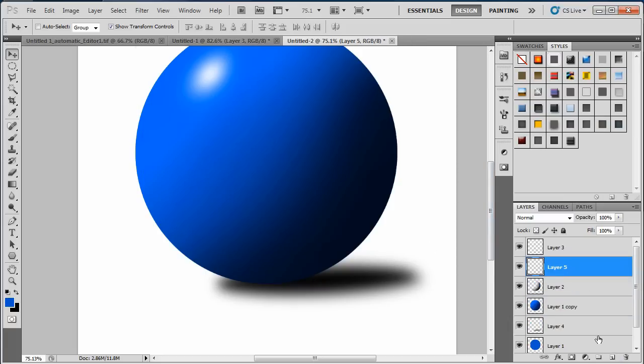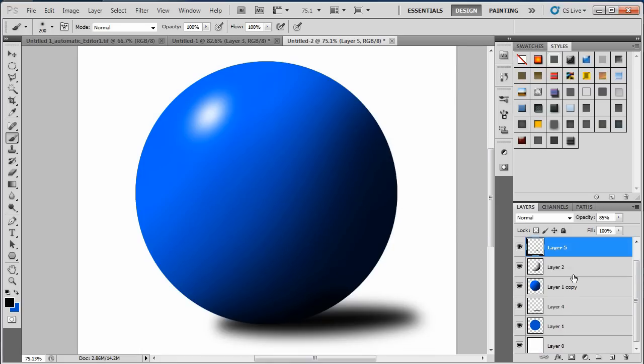Actually, what I think I'm going to do, make another new layer really quick. And I'm just going to darken up this bottom edge just a hair. Maybe a little too dark, but just give a little bit more blackness down in that area. Like an 85. Yeah, there we go.